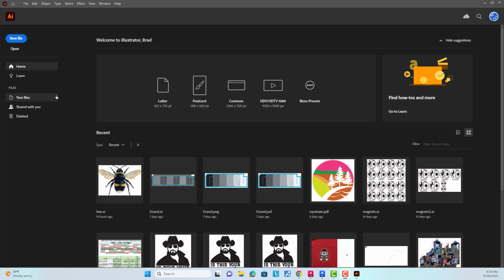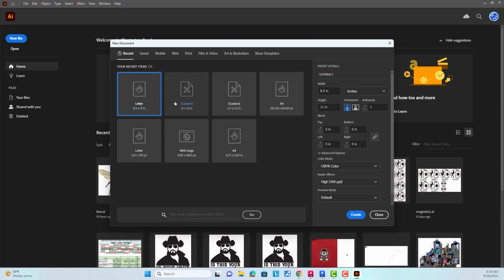Alright, so what I wanted to show you is how to do a laser engraving design. So I'm just going to click on New File. I'm going to do this custom 2.5 inch by 2.5 inch. I say Create. Actually, I think I want the color mode to be RGB, not CMYK, so I can change that right in here instead of changing it later. So I'm going to choose RGB, and I'm going to say Create.